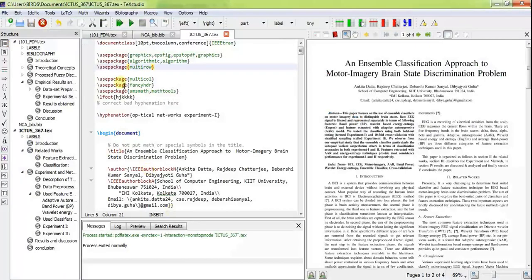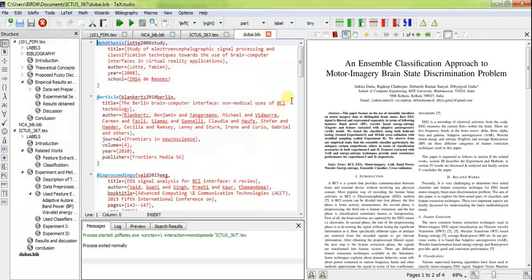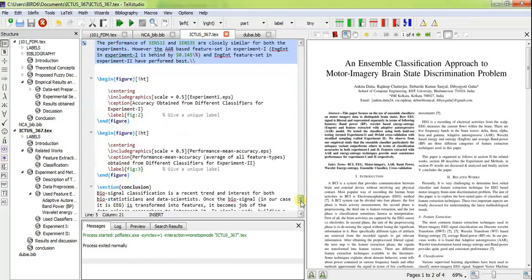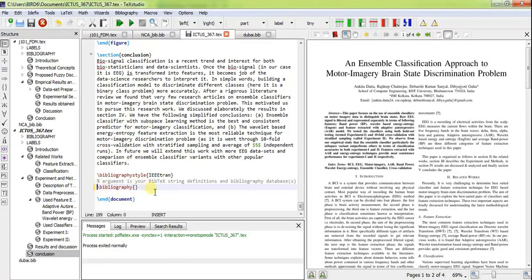And again go to the LaTeX, edit it and open. So this is the already created reference file, and the extension is .bib. Now you have to go to your IEEE format LaTeX text file, and at the end there is a section called bibliography style, that is IEEE transaction format, and you have to include the command bibliography, and within the braces you have to write the file name of your reference file.